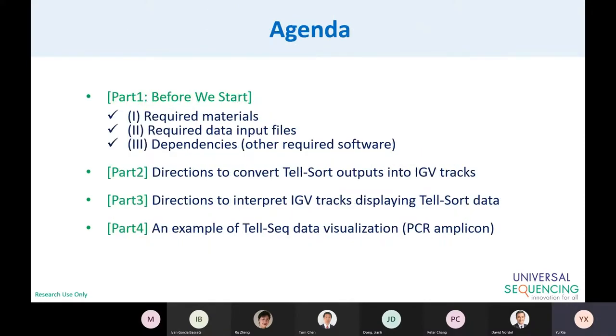In this presentation, we have four parts. The first part is the requirements. In the second part, I'm going to describe how to convert the TEL-Sort results to IGV tracks. In the third part, I'm going to describe how to upload them to IGV and interpret the IGV tracks. And the fourth part is an example of TEL-Seq data visualization, which is amplicon-based TEL-Seq.